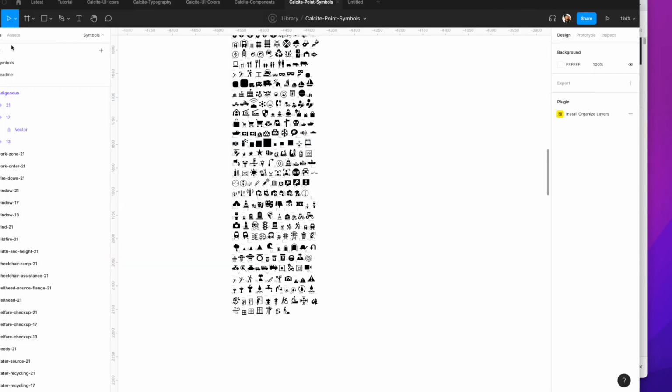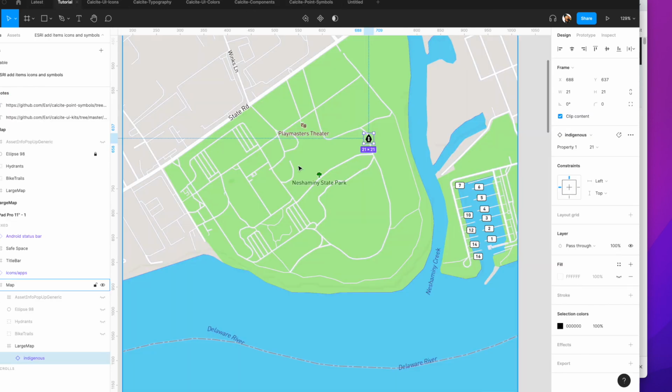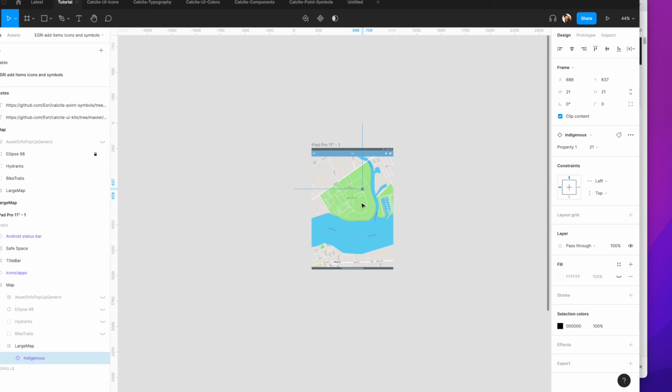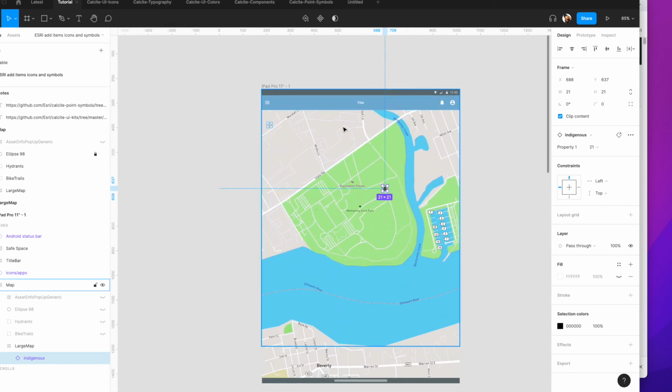And that's how I got all the Calcite and Esri icons and colors and types into Figma so that I can use them to design things that look like the Esri JavaScript map API, and then hand that off to a developer to develop.